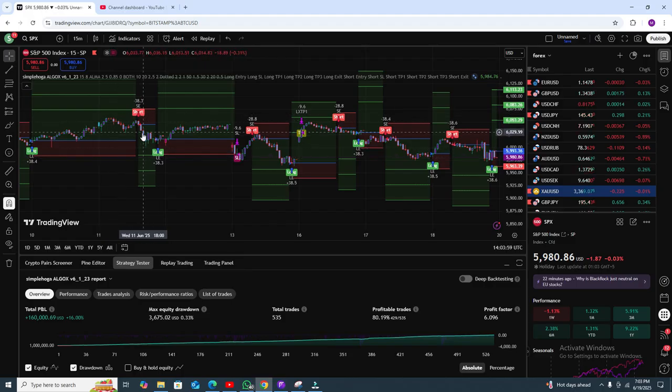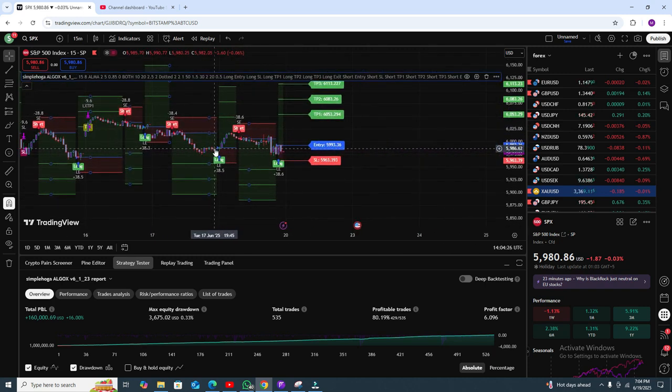and you can see no candle touched TP1. That means you do not need to exit your trade. You need to exit your trade when you get the opposite signal, or when your stop loss is hit. Again, a short trade: close your trade, go to the buy position; close your trade, go to the short position, and same here.